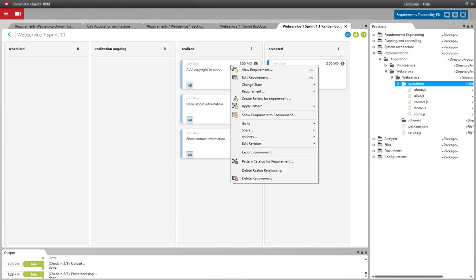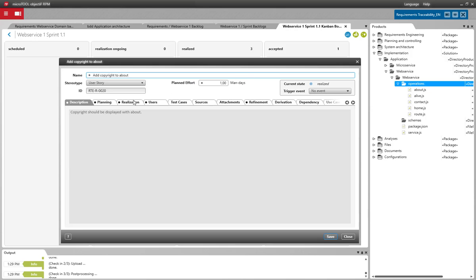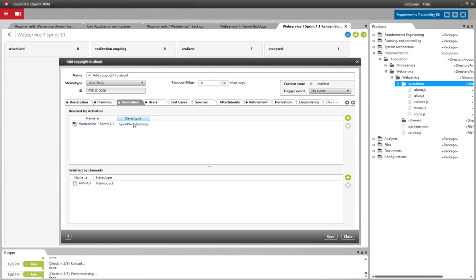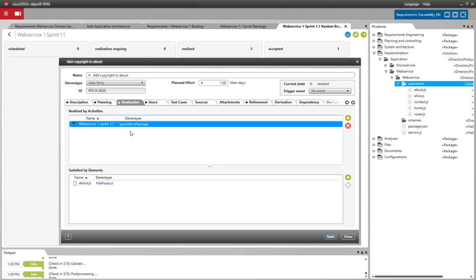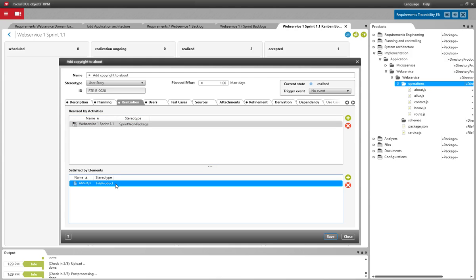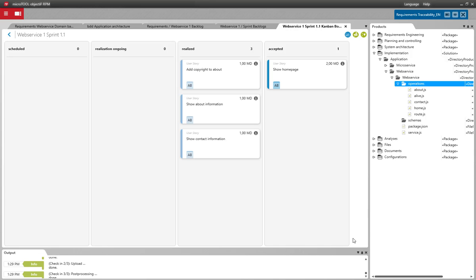Let's take a look at the user story's files. Under the Realization tab, we see the sprint where the user story was realized, and the corresponding code file. So, this is where the satisfied relationship was set up when I returned the code file and specified which requirement was satisfied. For the sake of example, let's allow some time to pass.